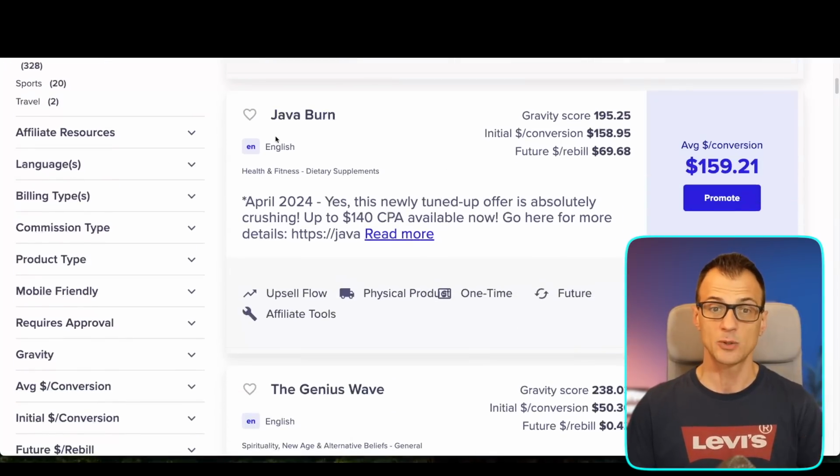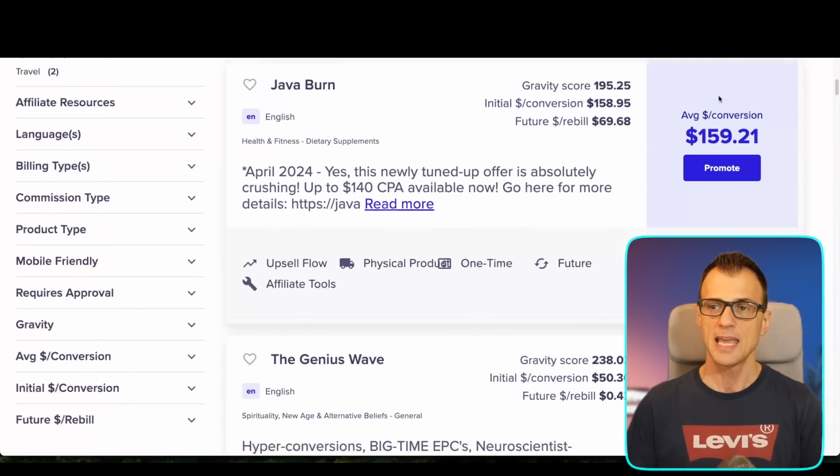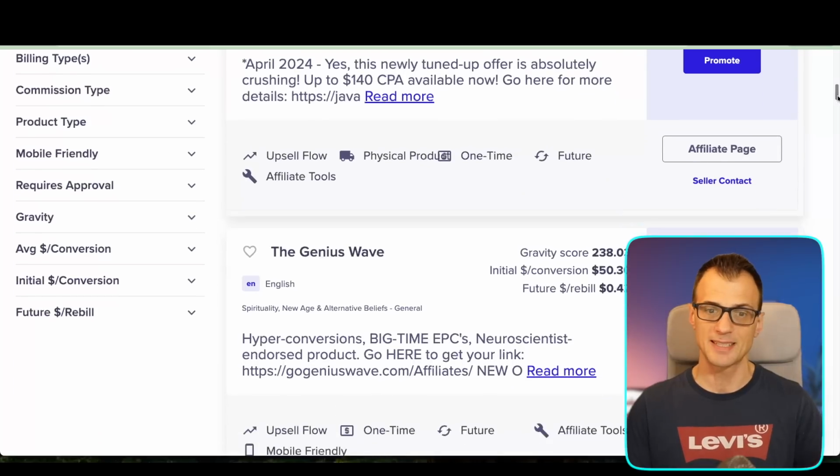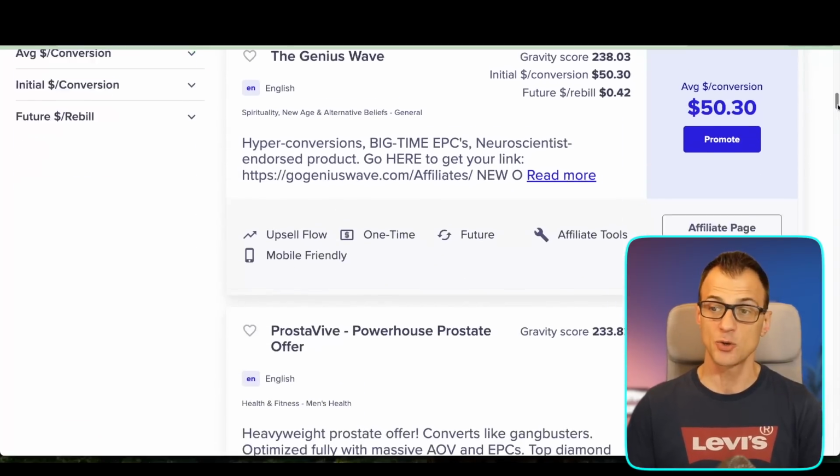So for example, take a look at this Java Burn offer. It pays $159 on average for any sale that you refer. You can also pay attention to this called the gravity score. And gravity score just shows the popularity of this product. Any gravity score of over 10 is actually really good. It means that at least 195 affiliates have made sales in the last 7 days of this product. So it means it's converting basically for a huge variety of people.